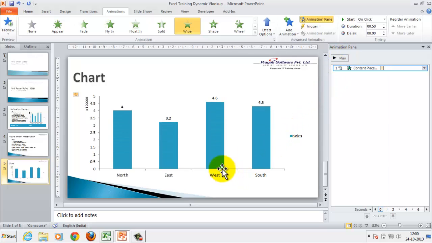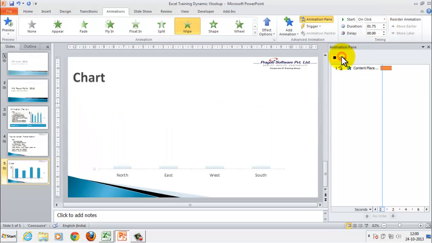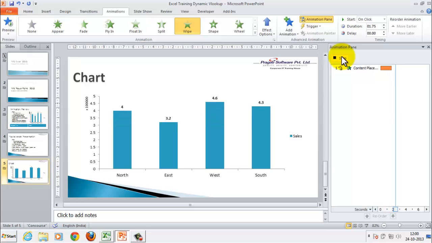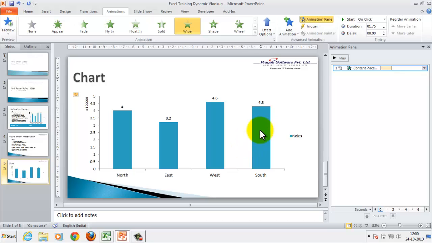Now currently this animation is too fast. It goes on very speedily. So to decrease the animation speed, we have a duration option over here. You can just increase this duration. Now play. The objects are played in a little slower mode. Now currently with one single click all the objects of the chart are displayed.